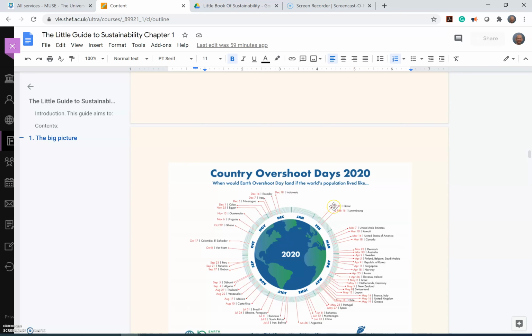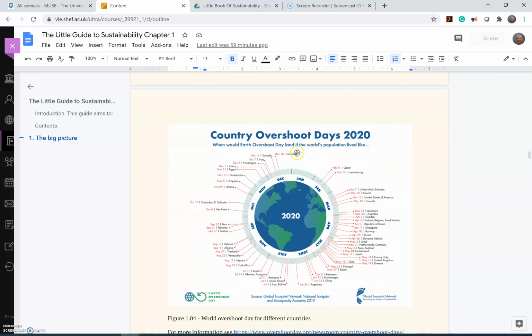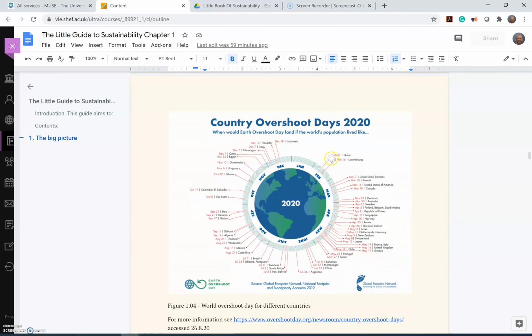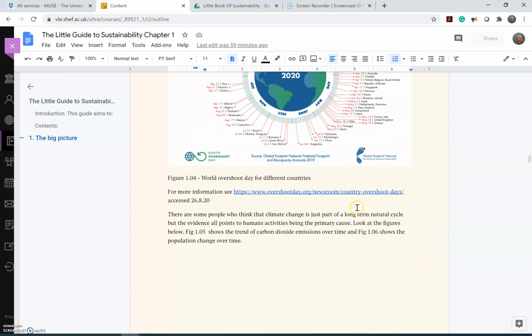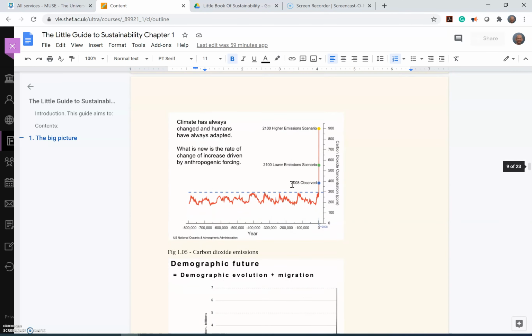By all means challenge these. There's different ways of looking at it. This is one where it's saying at what day in the year would a certain country have used its share, and some of them are incredibly significant, while other ones are almost within their capacity. There's further information to follow there if you would like to.